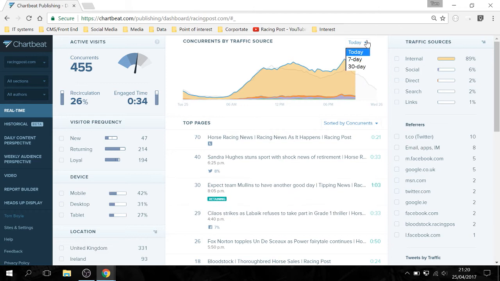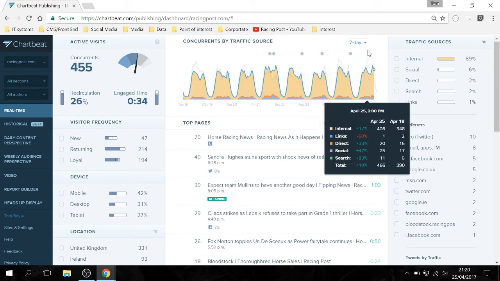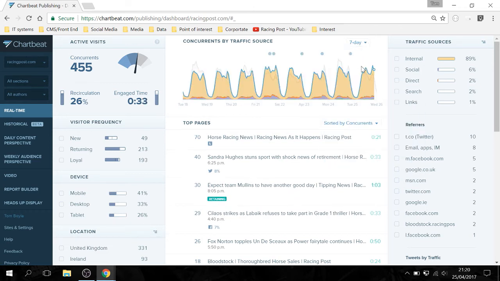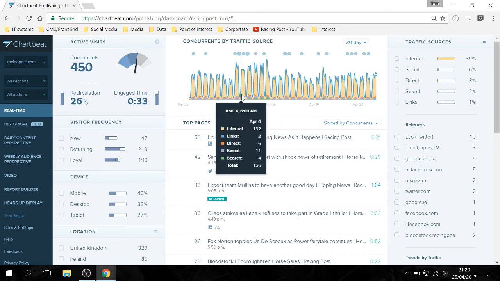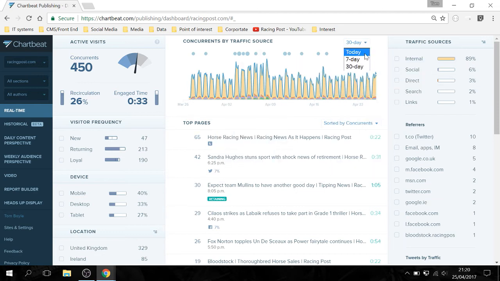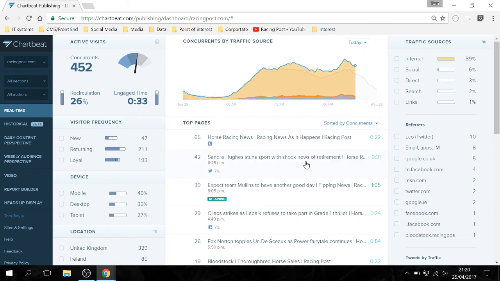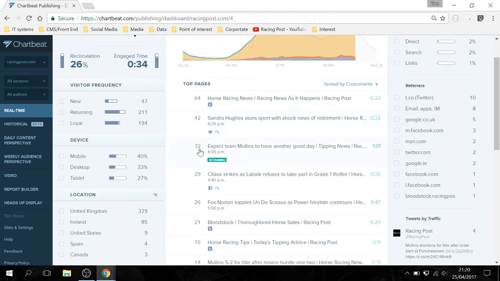And if I click up here, you can see we can select via week and also by month, and you'll see a nice little surge in activity around Aintree. Okay, most of the time you want to be selecting today because we want to be thinking this is a live tool. And the next thing is to look at the chart, and this will rank according to concurrence.